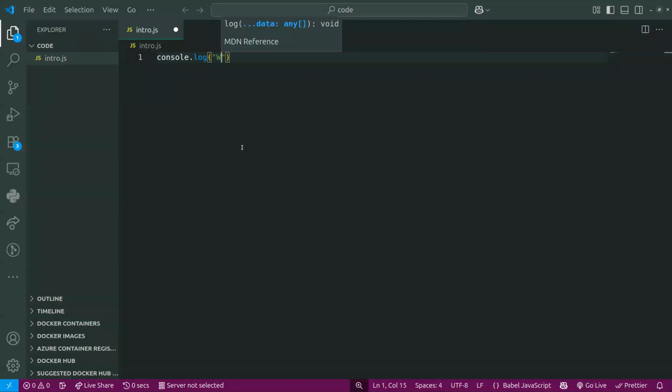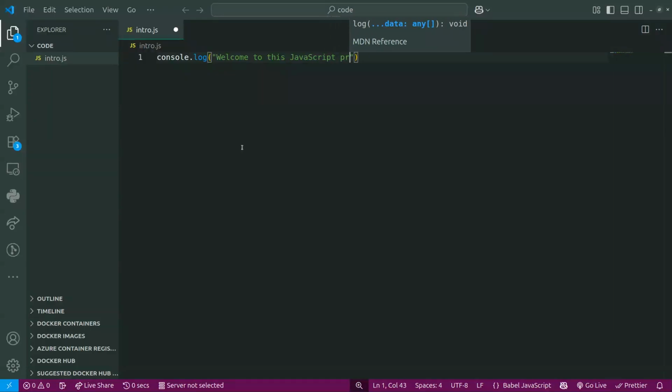So I can say, welcome to this JavaScript programming series. I'll say something like this. And then you'll see that there's a white dot. Whenever you see this, it means that you haven't saved the changes you've made to your file. So I hit save. Whenever I hit save, again with Control S or Command S, that is going to save these changes directly to your file. So you don't need to do anything else really.